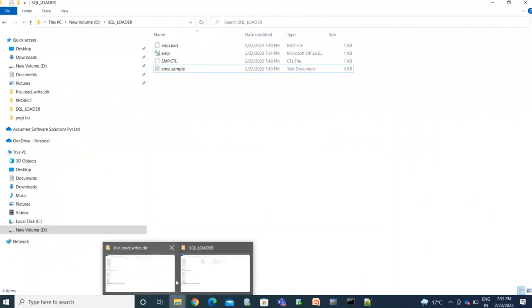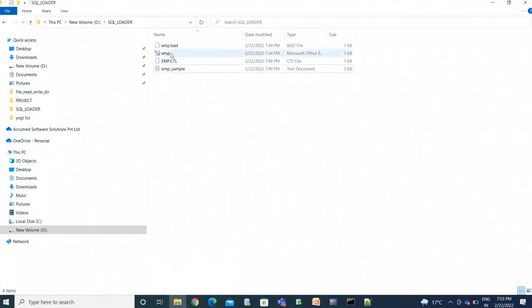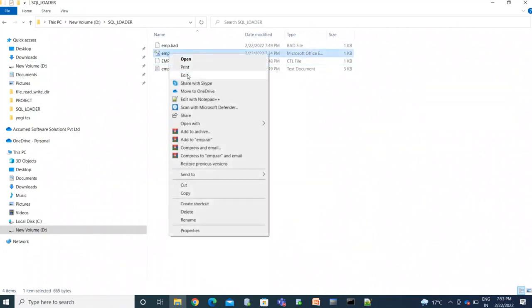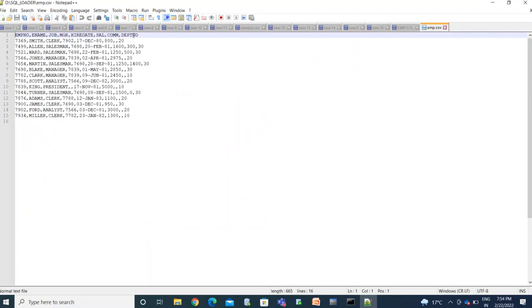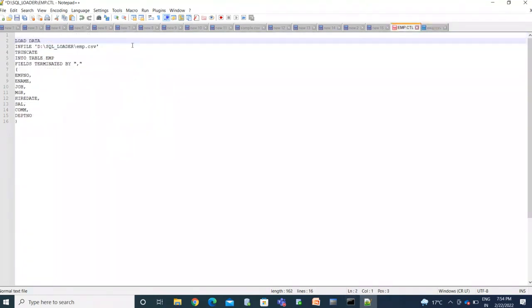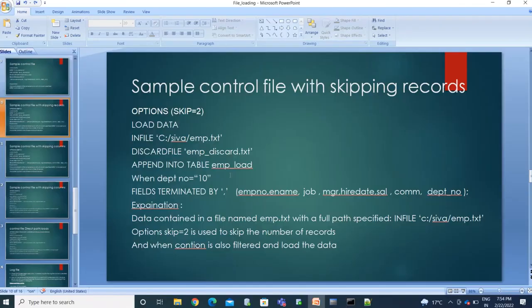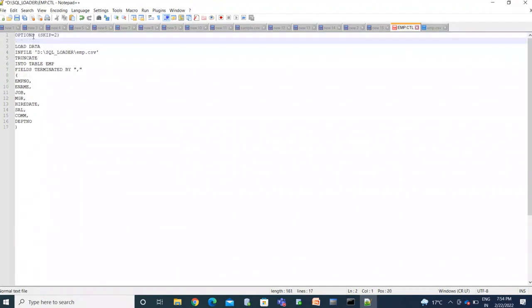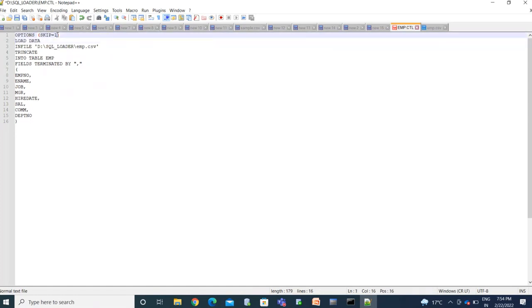So what happens here? If you remove this, you would have to open this file, and delete the first record of the data. Okay, if you remove this first record you won't get any trouble. Okay, instead of doing the data manipulation in your data file, do the changes in the control file itself. Simply mention this option: options equal to. Okay, so OPTIONS, you can mention that in your control file itself. OPTIONS SKIP equal to 1. It skips the first record. If you mention 10, it skips the first 10 records.